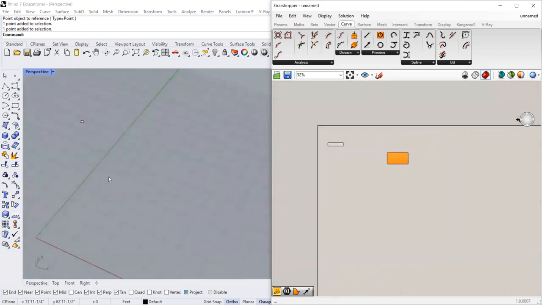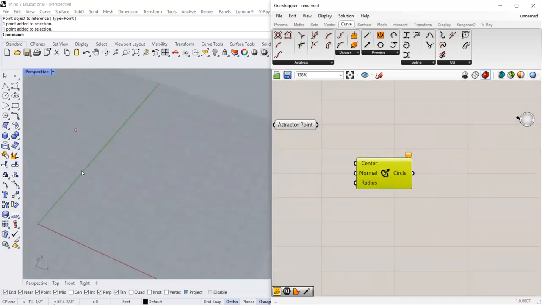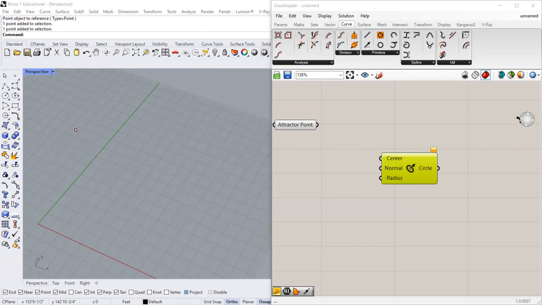But the thing we want to be able to do is create a bunch of circles. We want to create a whole grid of them. Does anybody have an idea how we might create a grid of circles? What's the next thing we need to define to create a bunch of circles?